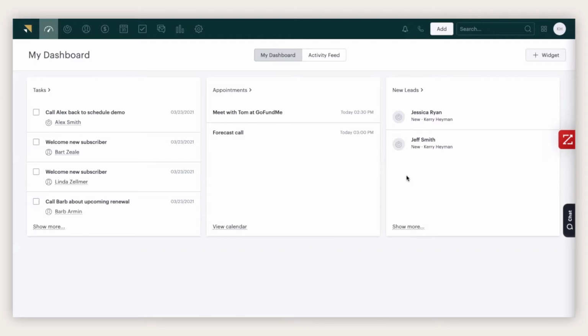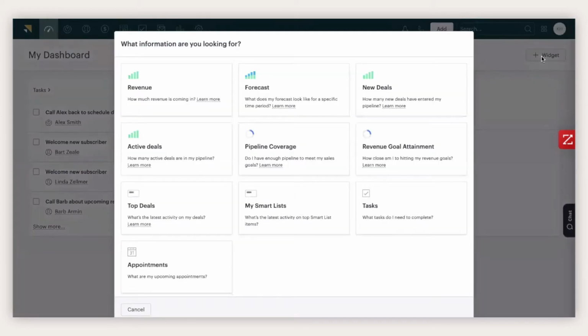And then on the right-hand side, I'm able to see all of my new leads. Now, these are my leads that filled out a form on my website to get more information. So I want to be sure I reach out right away. On my dashboard, I also have the ability to pull in any reports and customize it however I'd like. Just by clicking this widget, I'm able to pull in anything that's important to me.